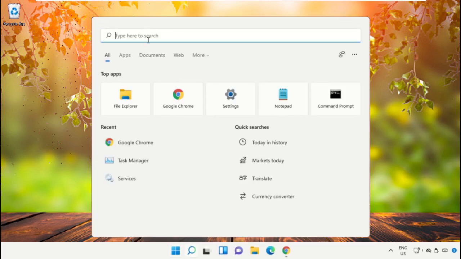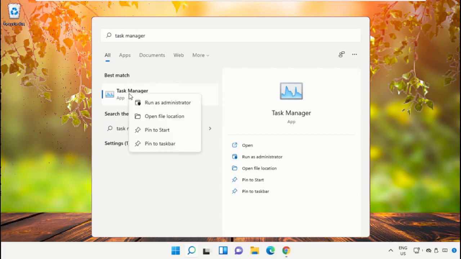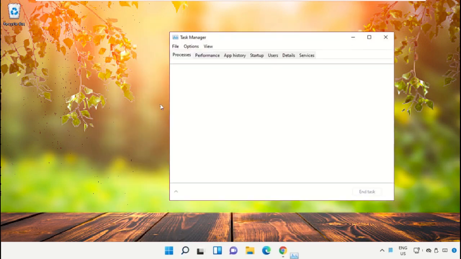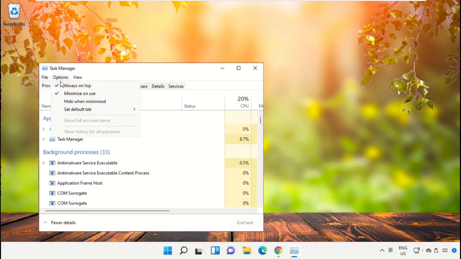Click on search bar and type here Task Manager. After that, click here to open it. Select Run as Administrator. Now it will open a new window.